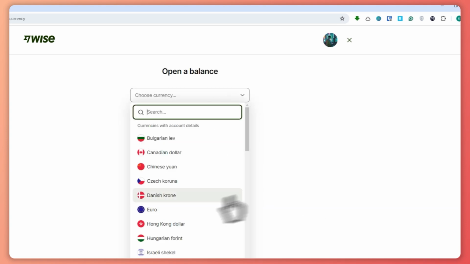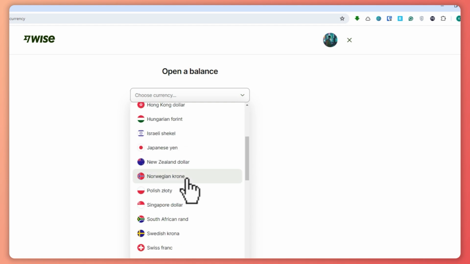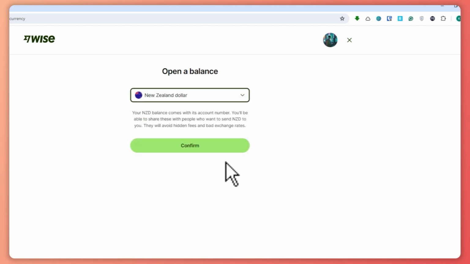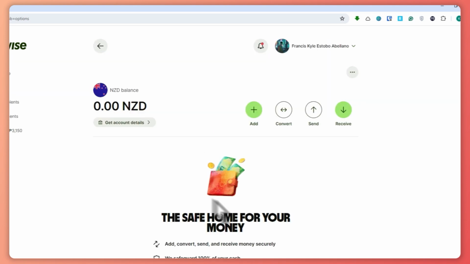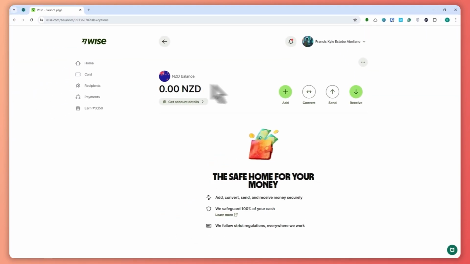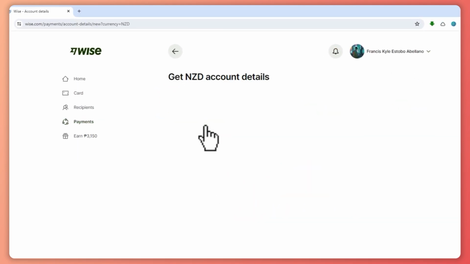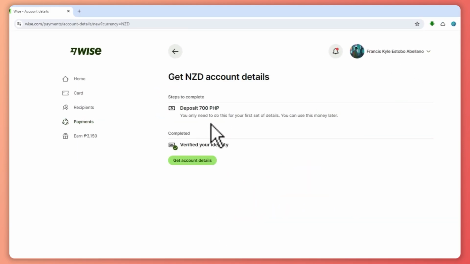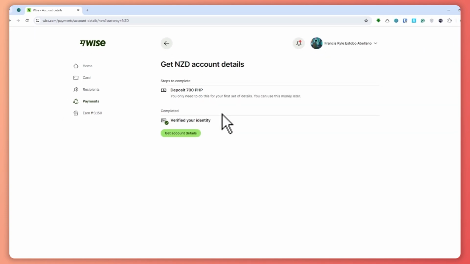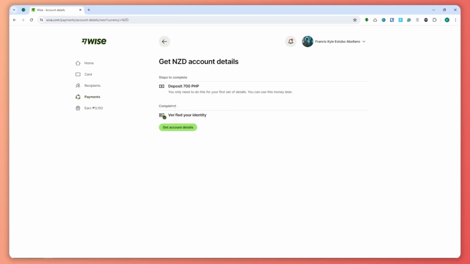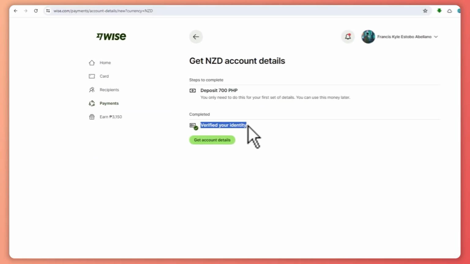From here, you can now choose a currency that you would like to have in Wise. In my case, I'll go for New Zealand dollar, for example, and click on confirm. From here, I can now use the New Zealand dollars. So click on account details. These are the details that you would need to provide to your sender in order for you to receive some money. And as you can see, I have already verified my identity.